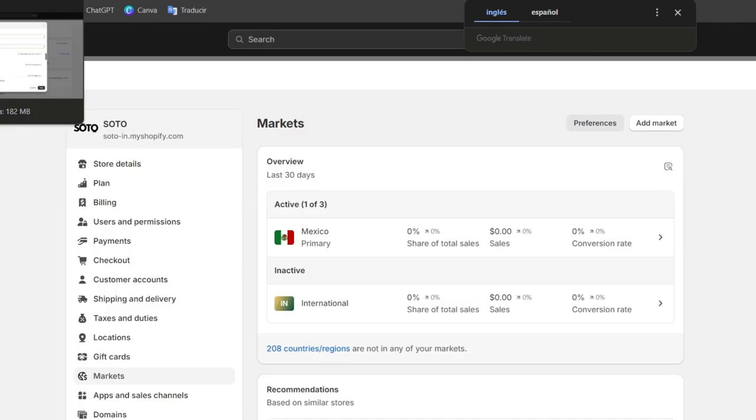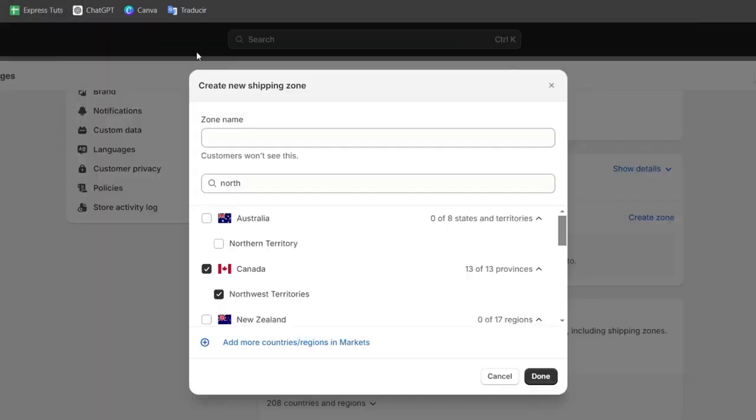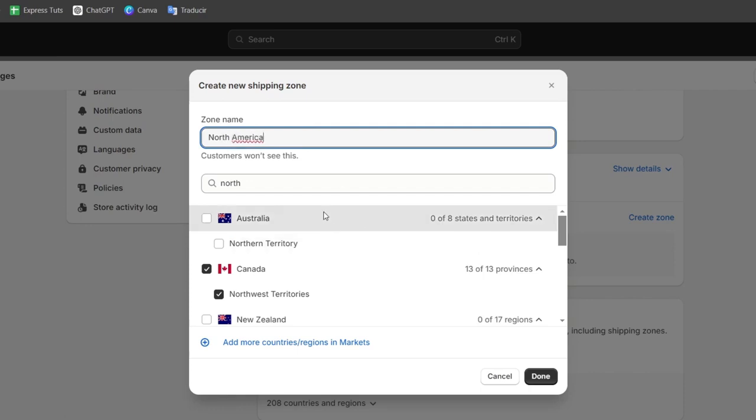I can add more regions here later on. But then what I want to do is to focus on the zone name. Once again, North America. And lastly, I'm going to hit done.